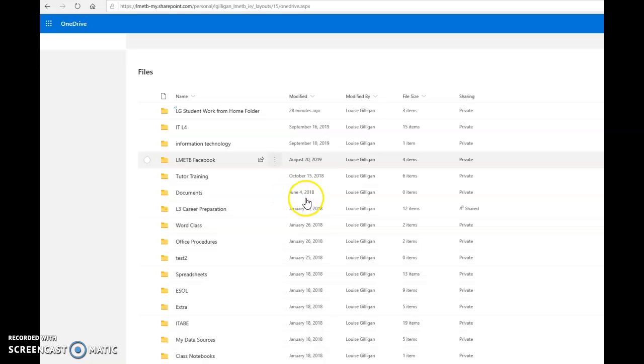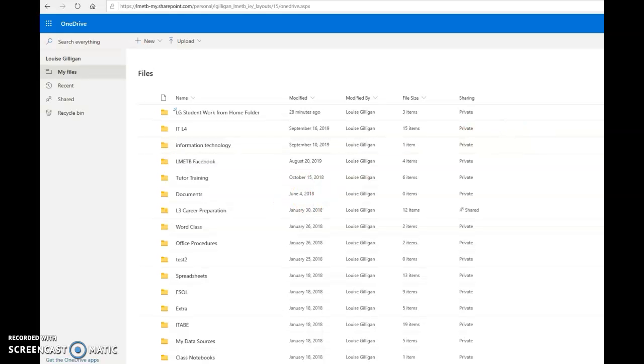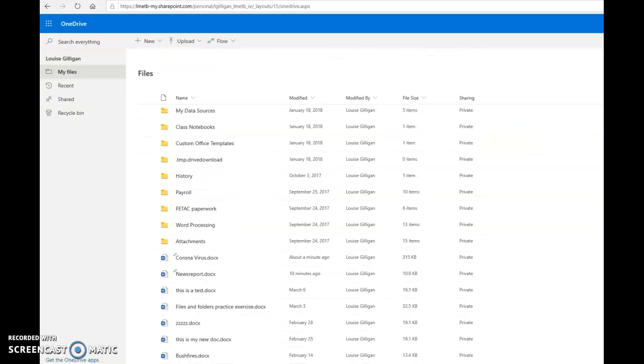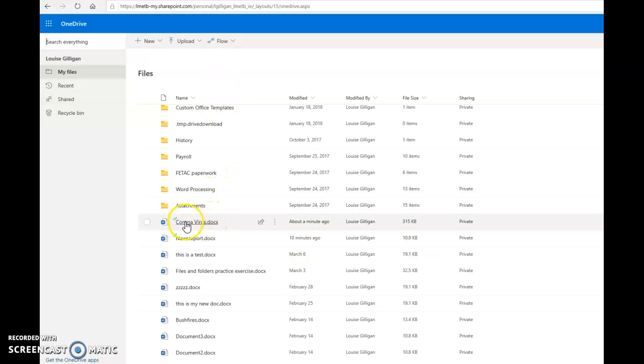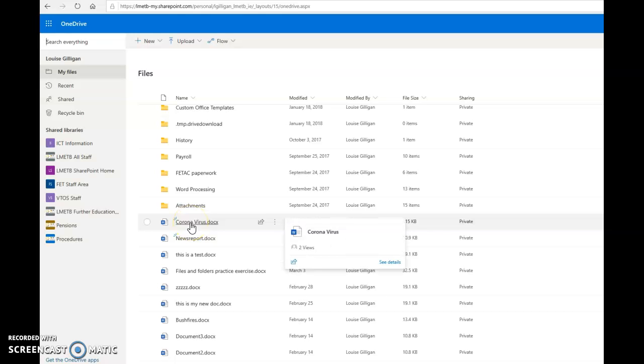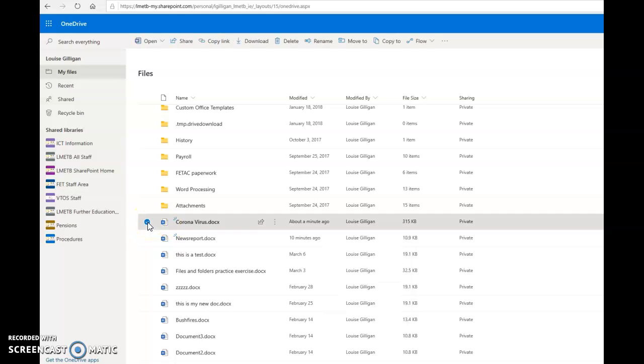You'll see now I have many files. You won't have many files, so you should be able to see your coronavirus at the top of the list. However, because of all my filings, it's down the bottom. You can see here is the document that I was working on. Okay, to open it, I just simply click on it and that'll open it and I can continue to work on it. However, if I want to send this, okay, simply click on it, okay, and go share.